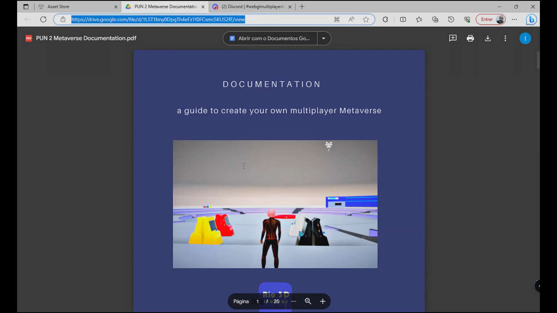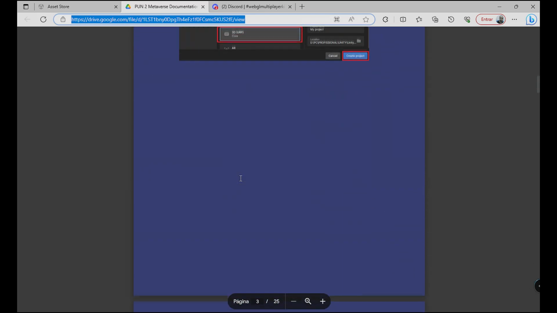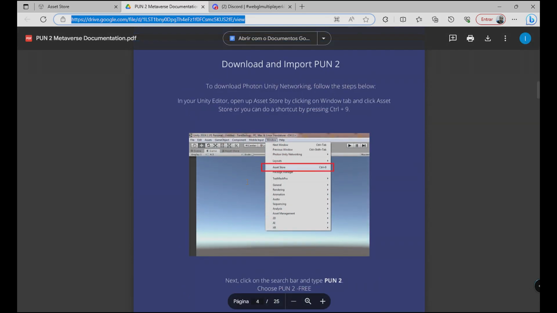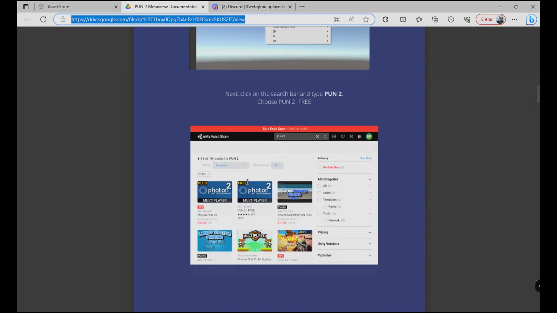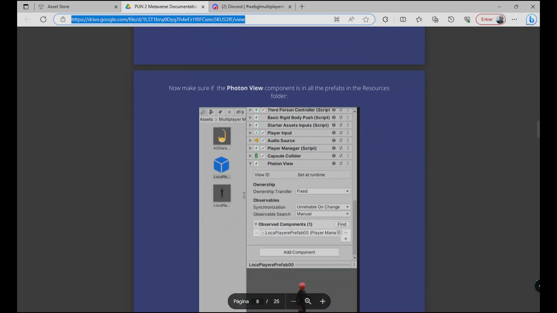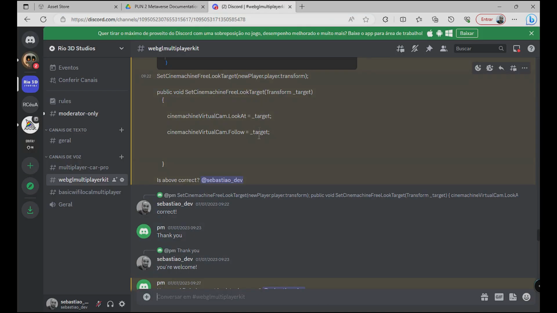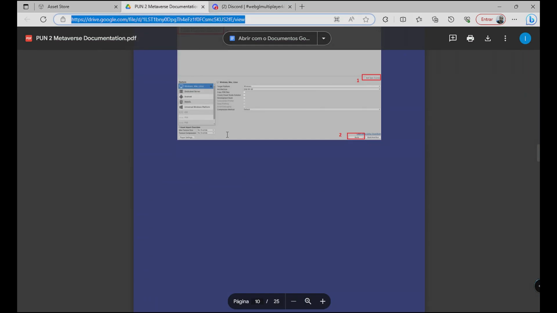I'll show you the documentation. You have all the steps here. It's very easy to do. You can start developing your multiplayer game or metaverse with Photon PUN 2. I describe all the steps here. It's very easy to read and to use. Also, we have our Discord server, where I am a lot of the time to help you. Also, you can send me an email and I will answer you as fast as I can.